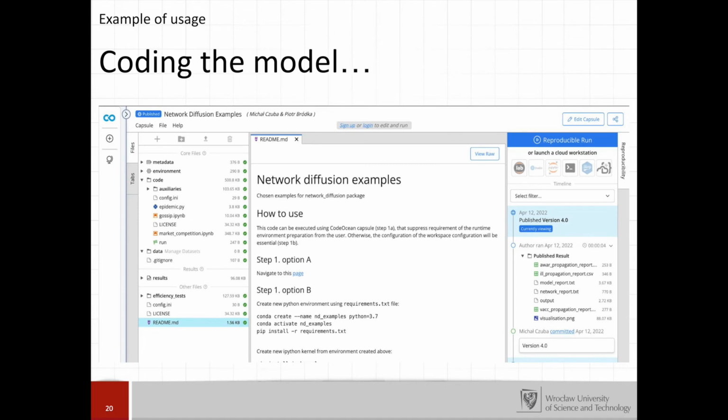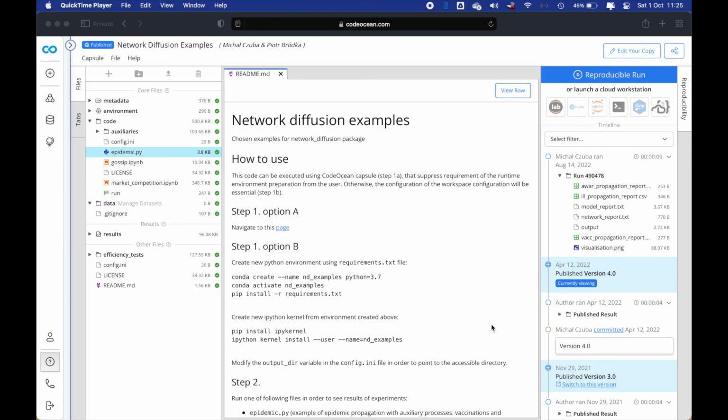Having defined a propagation model, we can move on to the way it should be coded using the Network Diffusion package. For that, we will use the CodeOcean capsule that contains our example, which can be reproduced very easily. First, we need to enter the CodeOcean capsule. Our example is included in the epidemic PyPI script.